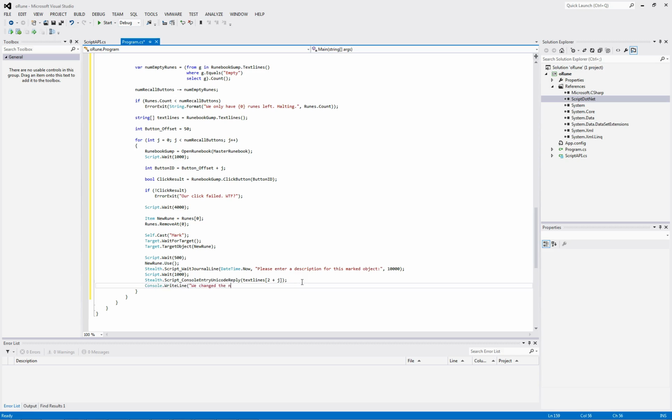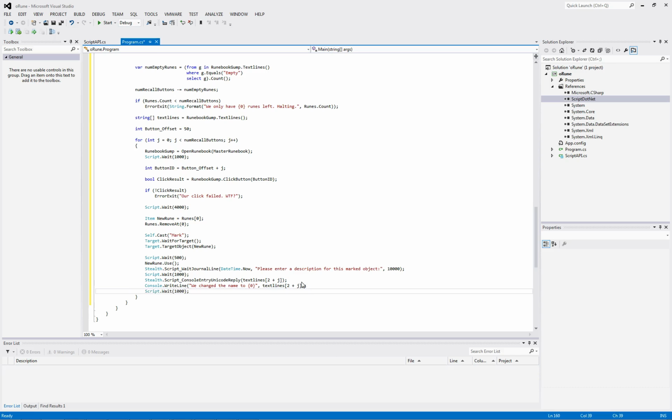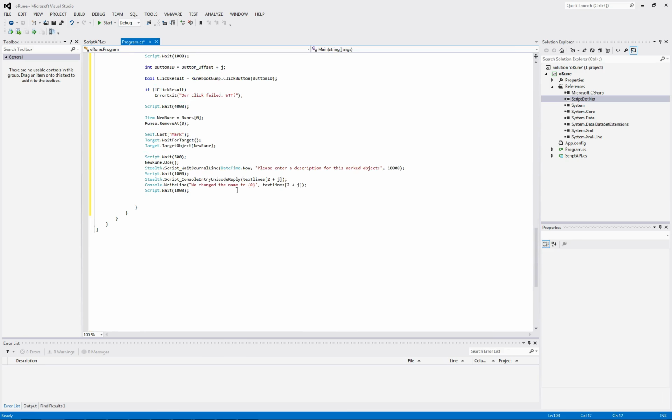Okay, and then we can just add something like, whoops. We change the name to, just in case you want to see what the name is. Okay, let's do another wait here. Okay, so now, which steps? We've opened the rune book, we've recalled to the rune, we've marked the rune, and now we just need to place it in the rune book.